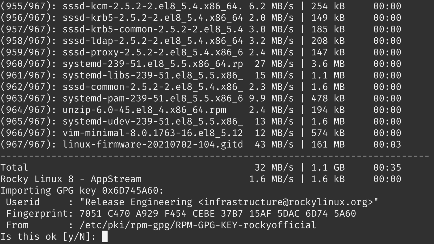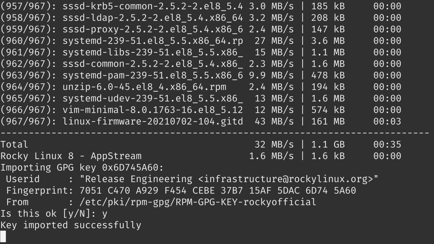Now during the process, you might see a message like this. It's perfectly fine. The first time you install a piece of software from a repository, you might have to confirm it, and I'll do so by typing y and then enter. I'll go ahead and let this run, and I'll be right back.